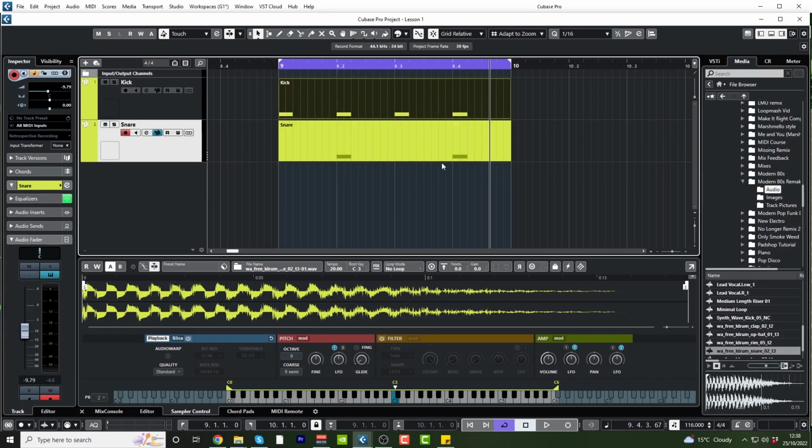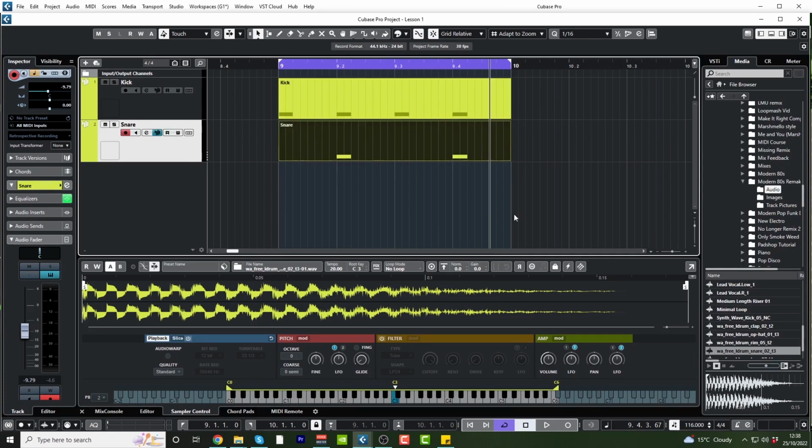Now, of course, to get that traditional 80s drum sound, we need to add gated reverb. This will be done in the next lesson. So that real retro reverb sound, I'll be showing you how to get that. But I wanted to make this first lesson a bit more interesting rather than just doing kick and snare, because it's just a bit boring.